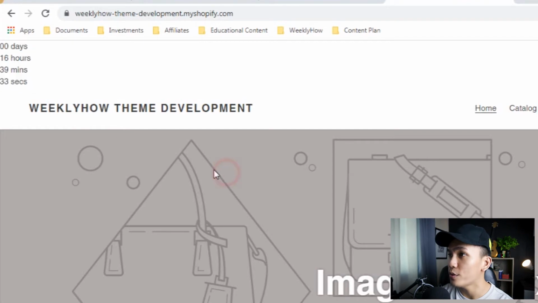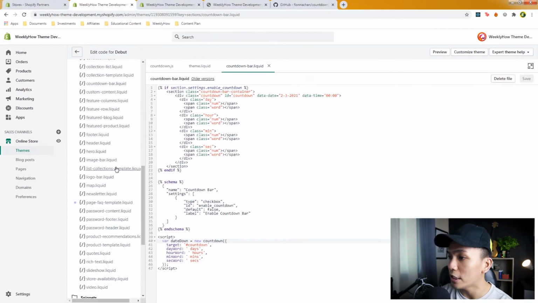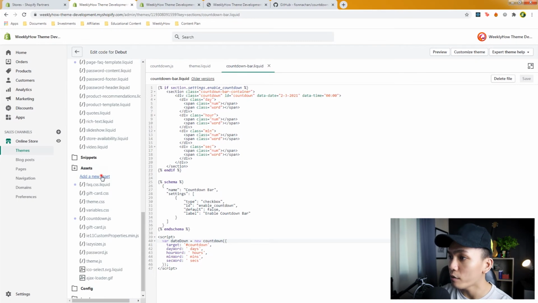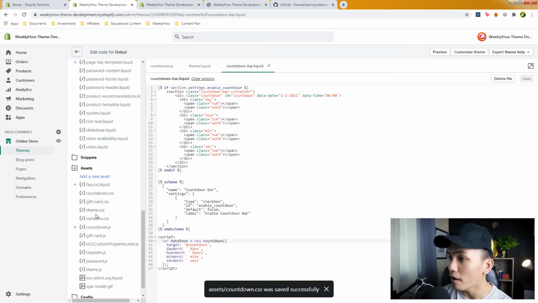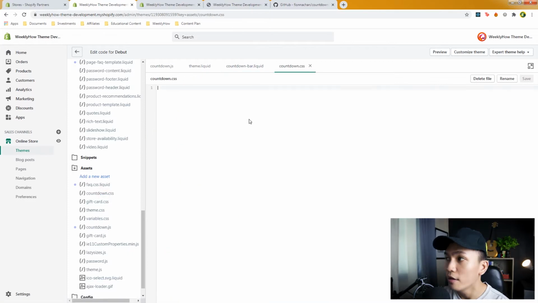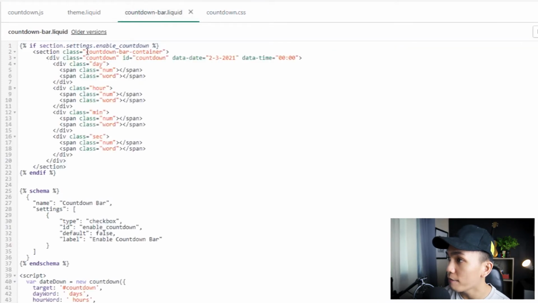So the next thing we're going to do is just to design this. So let's just go back to the editor and let's open the assets folder, create a new asset. And let's just call it countdown.css. Click add asset. Let's open that file, countdown.css. The first thing that we need to set up is the countdown bar. I think let's open the countdown bar.liquid. So we have the following section.